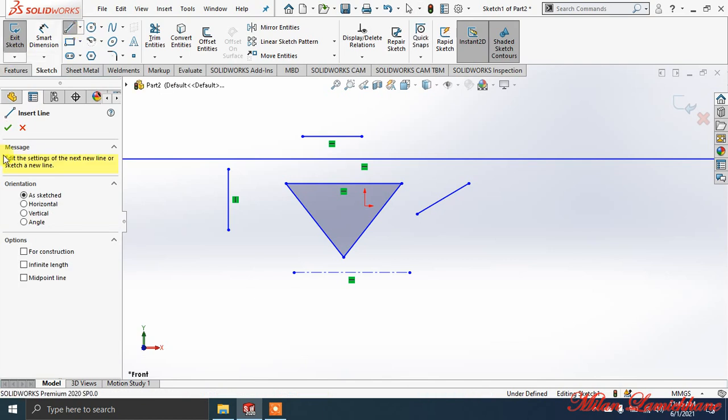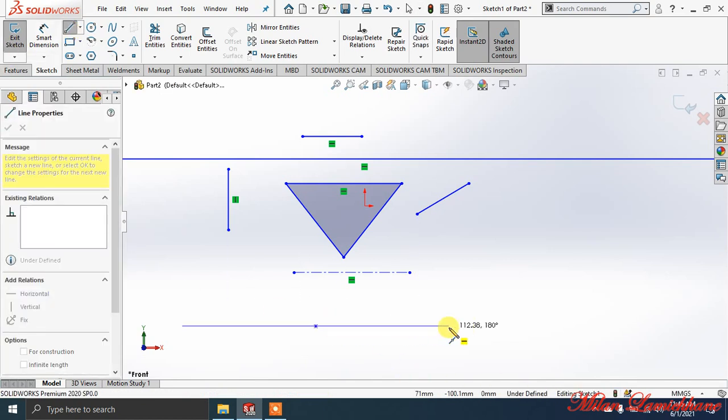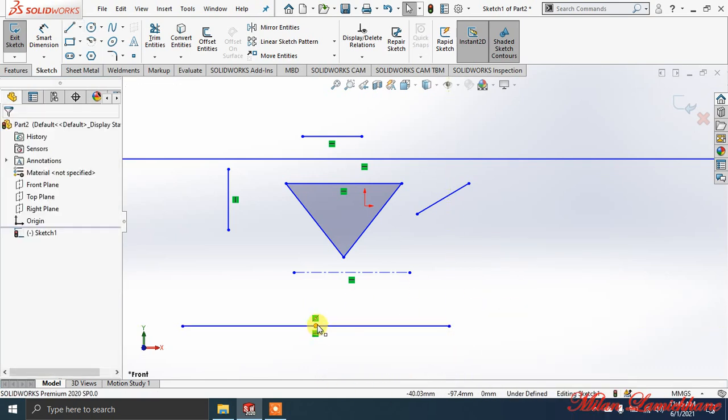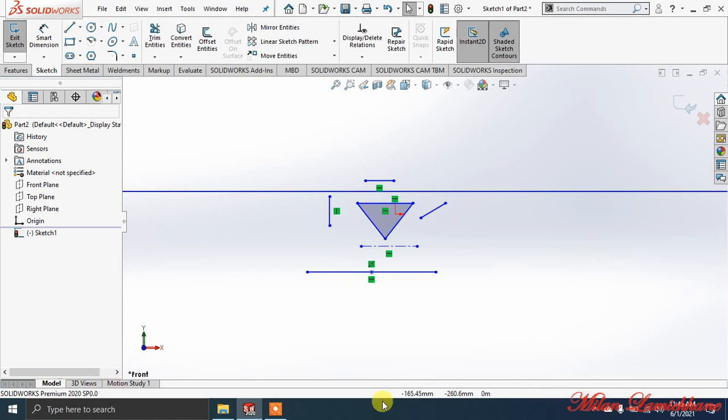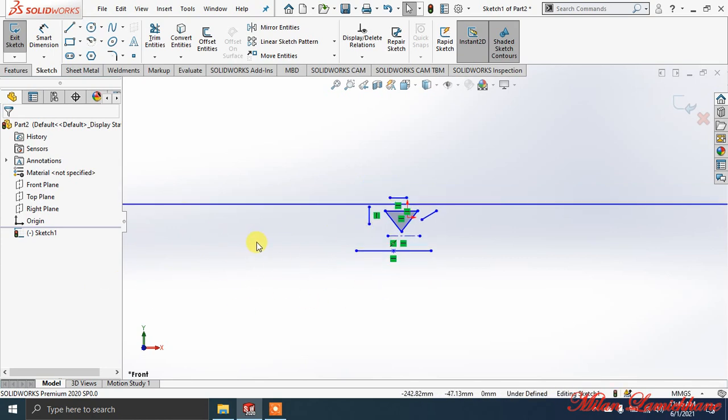Now the midpoint line. If you click on midpoint line, then the line will be drawn like this, and right click and select. This point is the midpoint. The midpoint line will be very useful for us, and normally we won't use the infinite line, we will use the midpoint line and construction line. The line for construction is also very important for us.